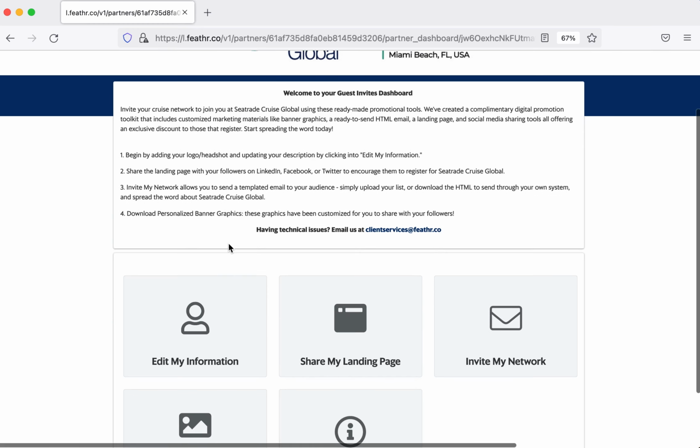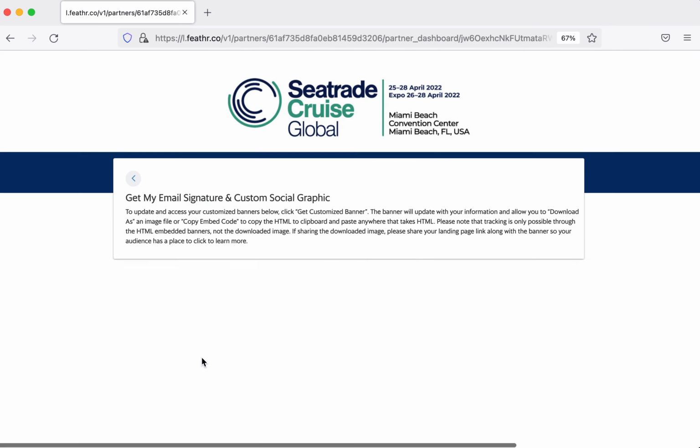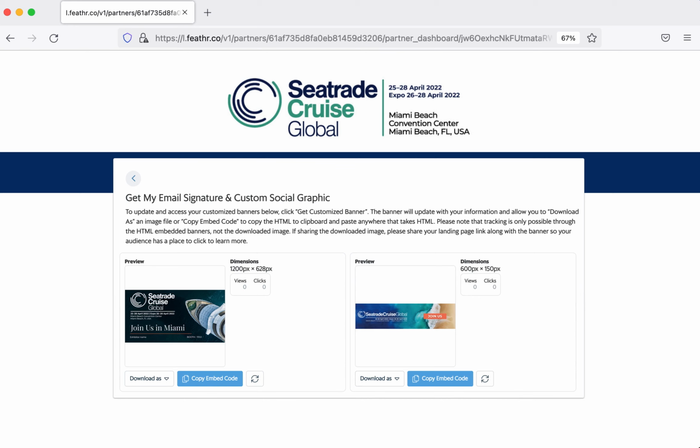The last piece of marketing collateral available to you are banners. These are meant to be placed on your website, social media pages, or in your email signature. If you see a Get Custom Banner button instead of the two options that appear here, simply click on the Get Custom Banner button and the Download As and Copy Embed Code buttons will appear. And these are the two options for sharing your banners.